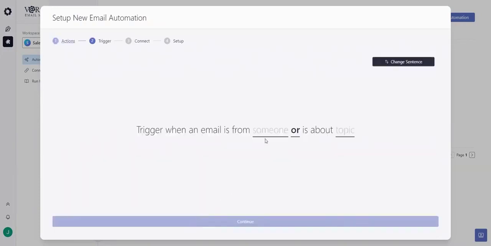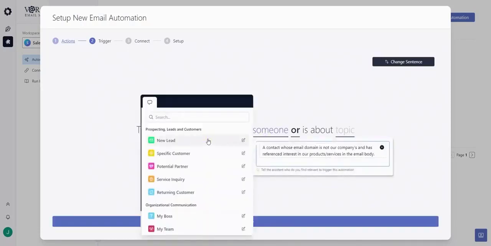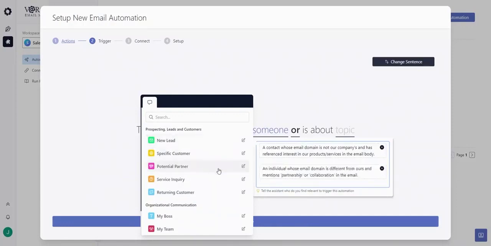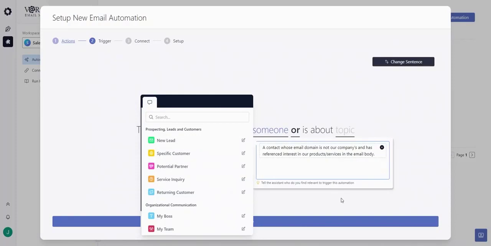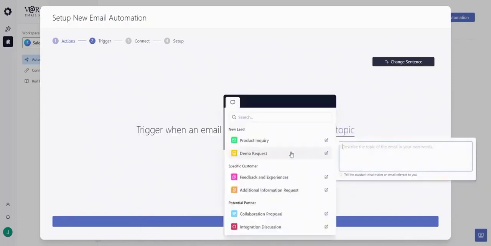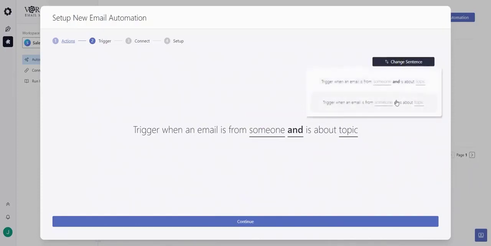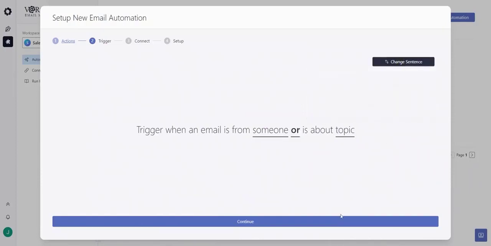Next, we want to configure which emails to document and send notifications about, which for our use case are emails from new leads. Notice how we can add multiple tags, but for our use case we only need new leads. So emails from new leads or emails whose topic is a demo request. Now you can choose whether you want the email to meet both conditions by choosing AND, or either one of the conditions by choosing OR.